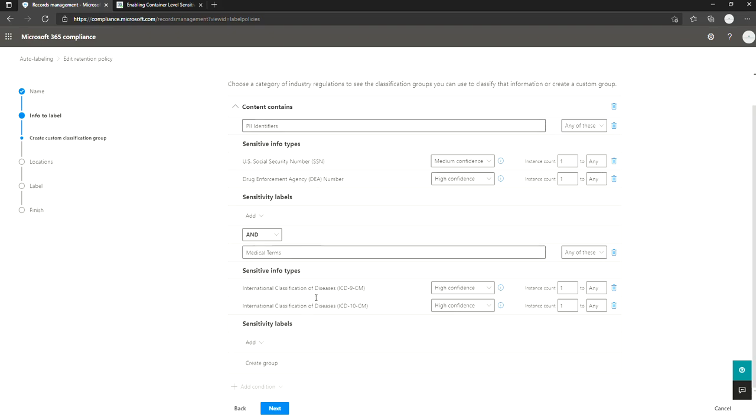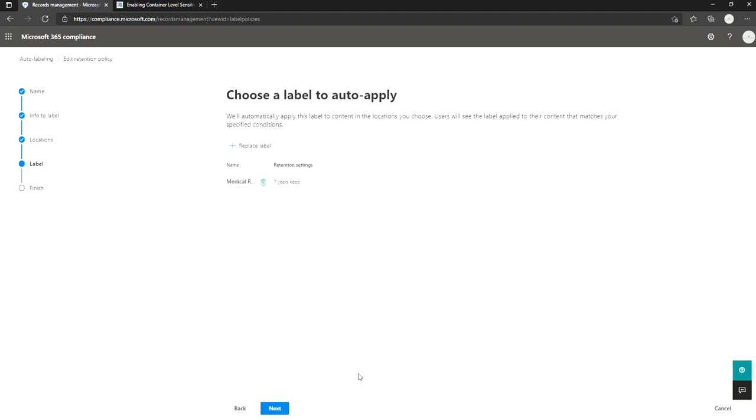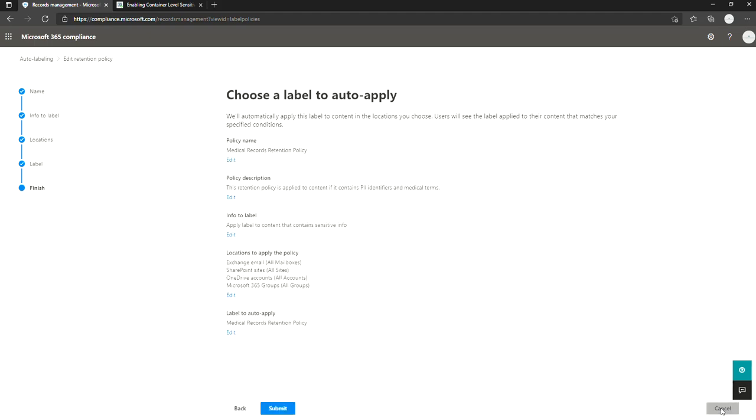So within here, as you can see, we have PII identifiers and medical terms. If any of these are matched inside of a document, it will auto apply a retention label to that document. That then means that that data is automatically classified and kept for whatever time-based period you have applied within the actual policy itself. All locations here are Exchange, SharePoint, OneDrive, and Groups. Which label you want to apply? So we've got this retention label here, and we know that this data needs to be kept for 7 years. And then of course you just go through and review your settings and finish off.